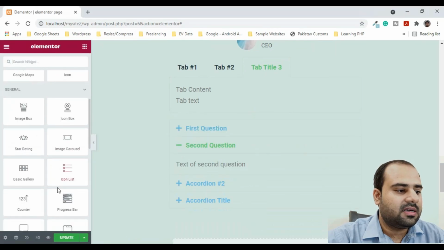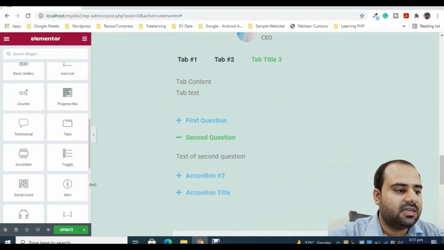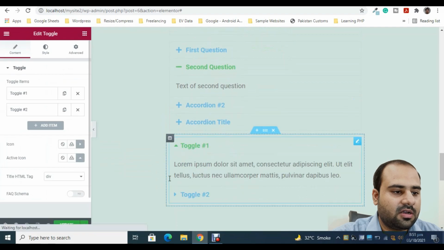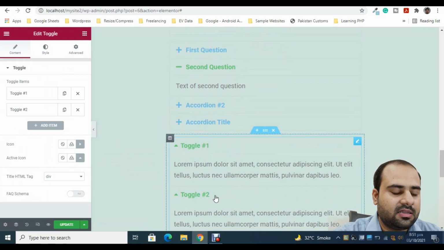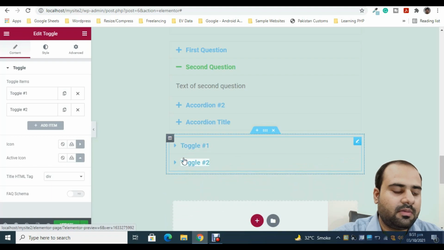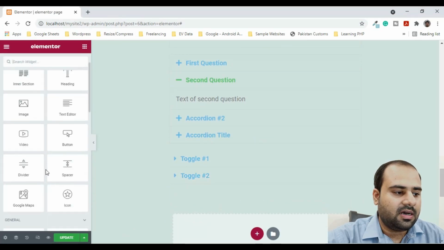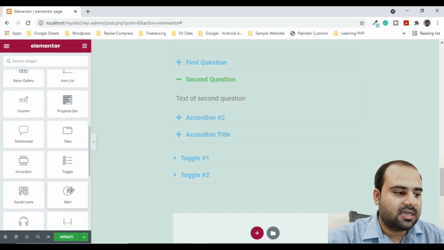Now the other widget is toggle. We just drag and drop the toggle here. Here is the toggle key. It just works like FAQ, but its look and feel is a little bit different between accordion and toggle. The other one is social icons.